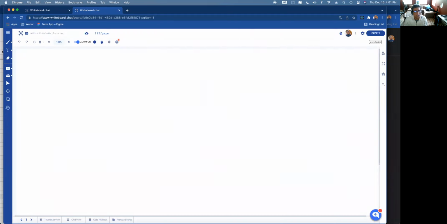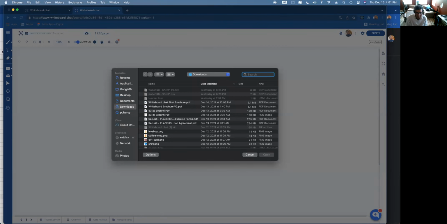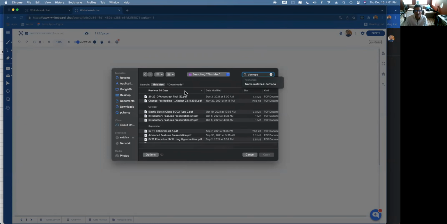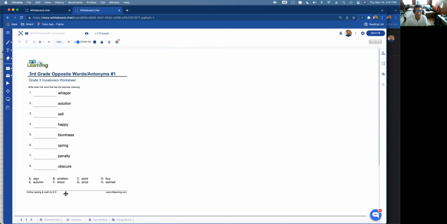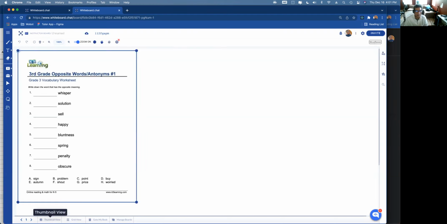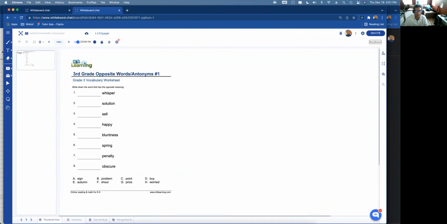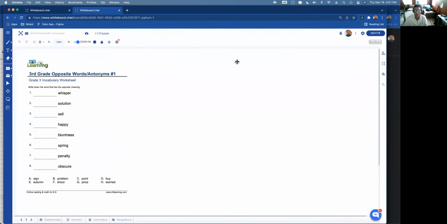All right, so let me get started. The first thing that I'm going to show you, of course, you all know how to upload content. You can upload PDFs from your computer, you can upload from Google Drive, you can upload even Google Slides directly into Whiteboard.chat. Each page in whatever you're loading gets loaded as a page in Whiteboard.chat.